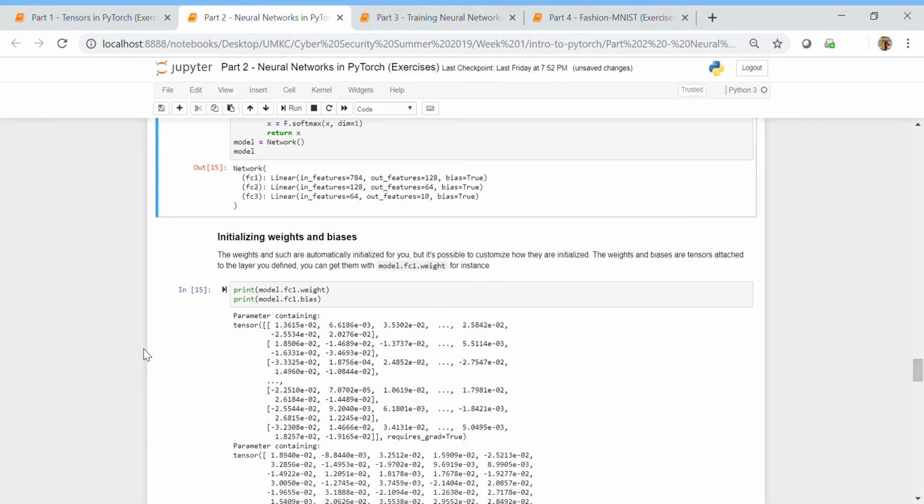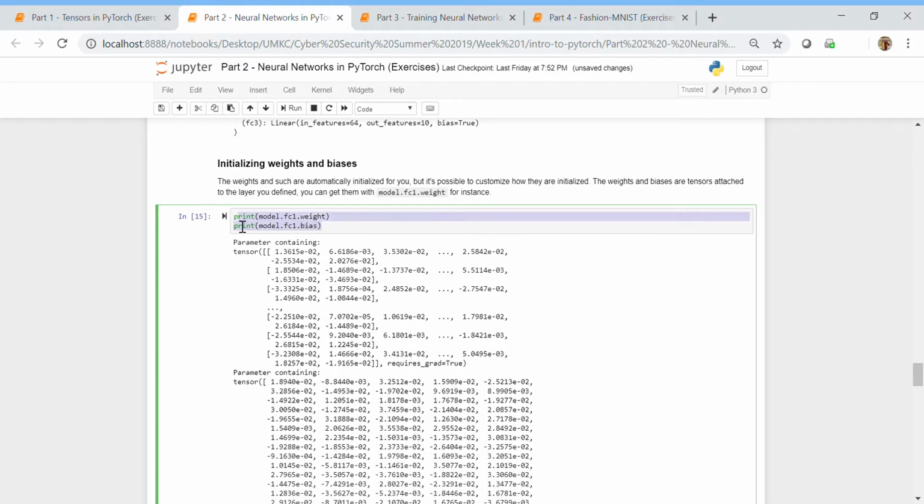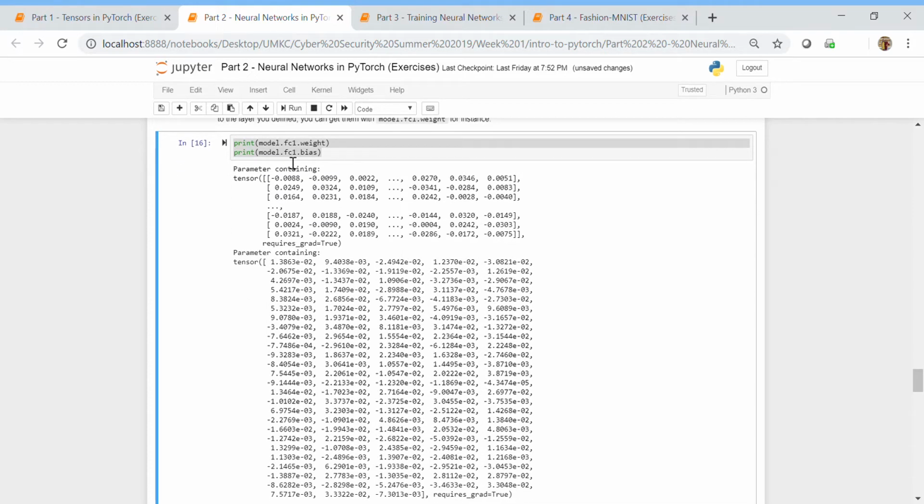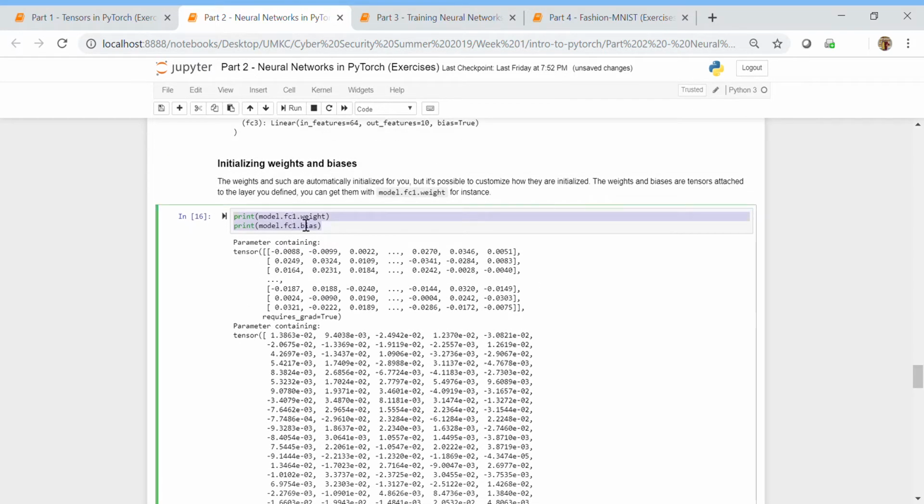So the next step is to initialize the weights. To look at what the weights are, the network automatically initializes weights. You can customize them if you want to, but let's just look at what the network was initialized with. To do that, you simply call out the network you want, which in our case is model, and we just want to look at the fully connected layer 1 with these weights and biases. If we wanted to do that for 2, we would just change this to 2 and so forth.